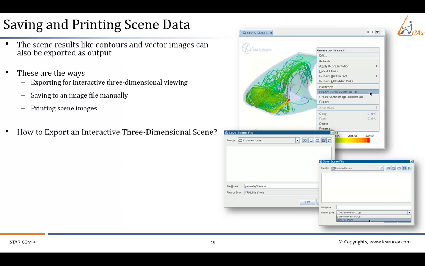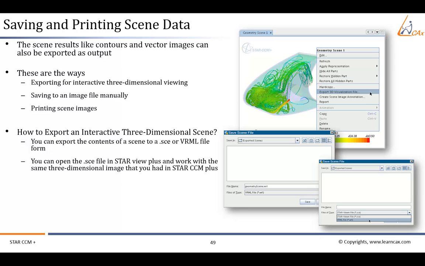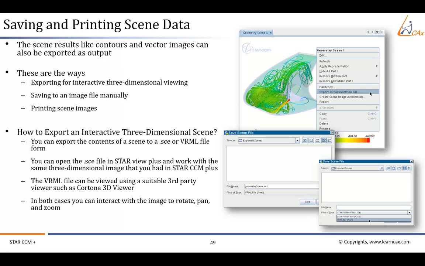You can export the contents of a scene to a .sce or VRML file form. You can open the .sce file in StarView Plus and work with the same 3-dimensional image that you had in StarCCM Plus. The VRML file can be viewed using a suitable third-party viewer such as Cortona 3D Viewer. In both cases, you can interact with the image to rotate, pan, and zoom.